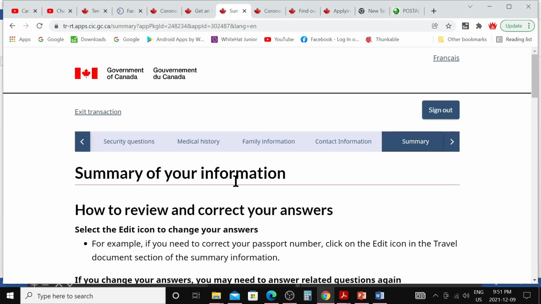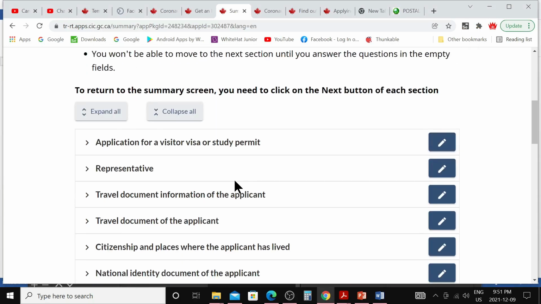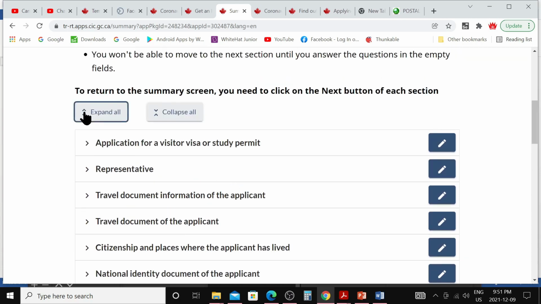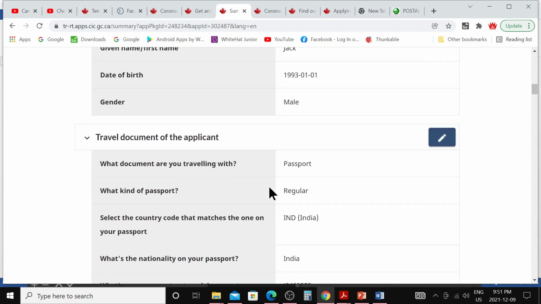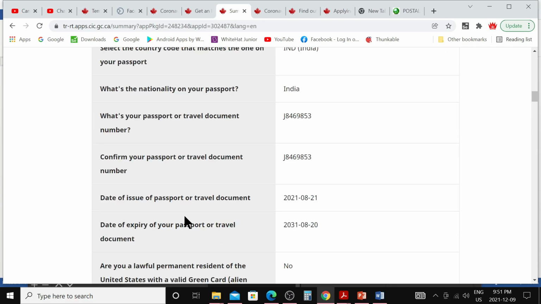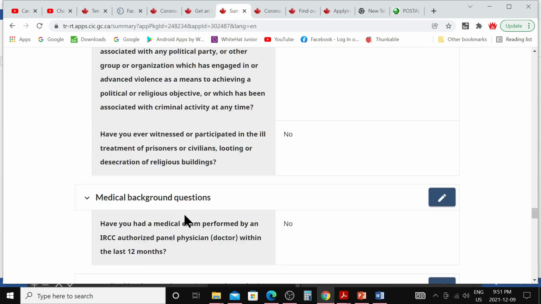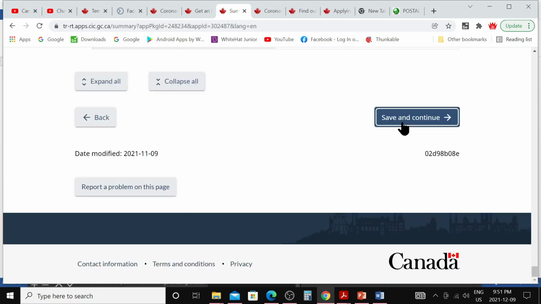Now you have a summary of your information, whatever you provided in all your questions. So here you have all of them. If you want to check them, just click on expand all and you can check them. If you find something wrong anywhere, just click on this edit button and you can edit that information. After you check that this whole information is all true, then click save and continue.